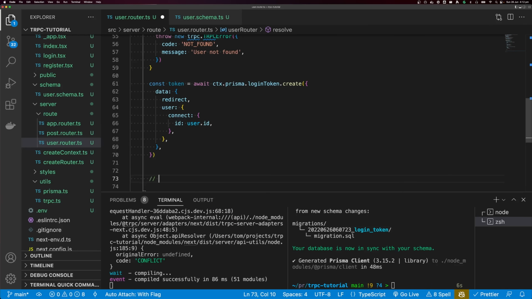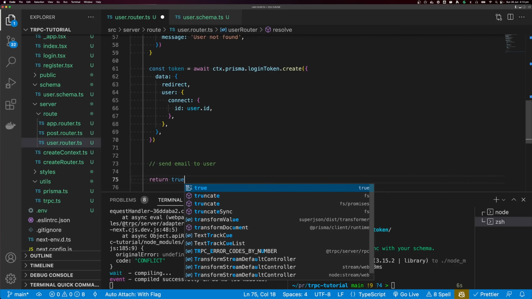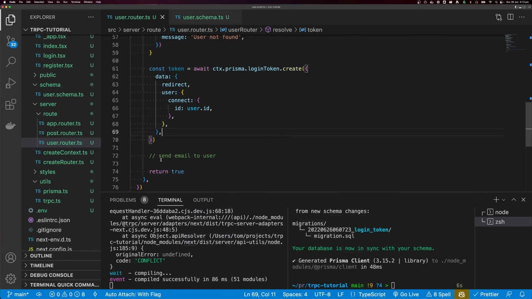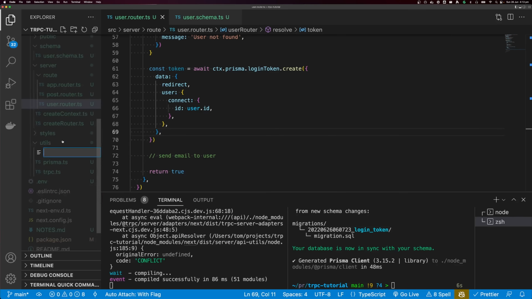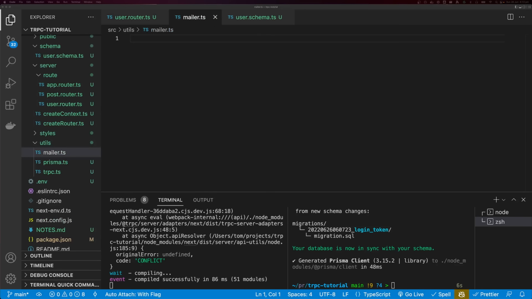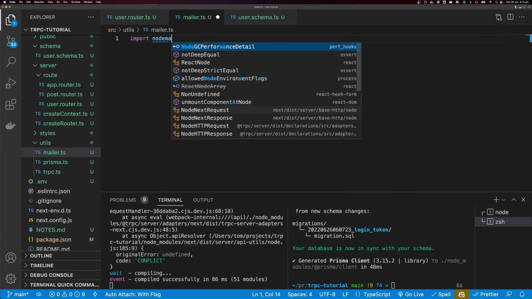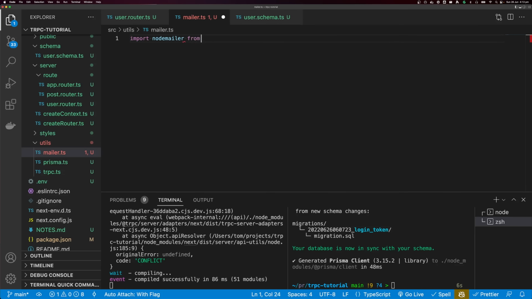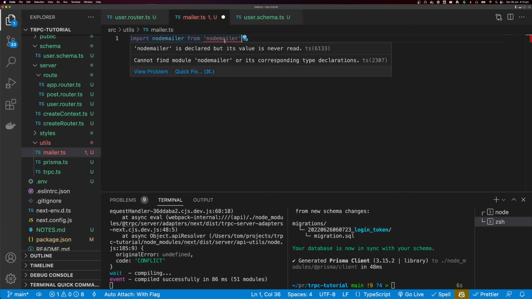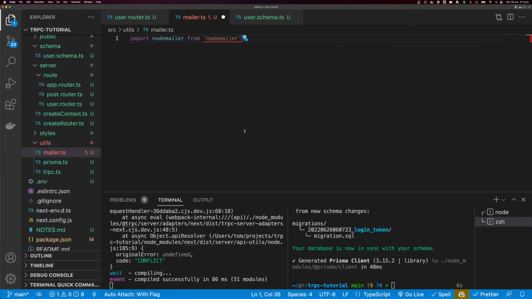When we've created our token, we want to be able to send email to user, and then we just want to return true. Okay, so we can't send an email yet, so let's go create our mailer. So inside of utils, I'm going to say mailer.ts. There's lots of different ways to send an email. You could use something like SendGrid, but we're going to be using nodemailer. So I'm going to import nodemailer from nodemailer. In fact, you can use nodemailer with something like SendGrid because they're going to give you some SMTP credentials that you can use inside of your application.